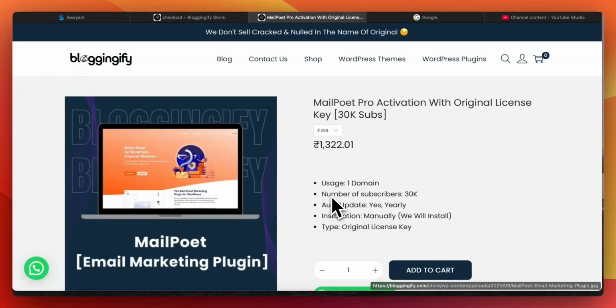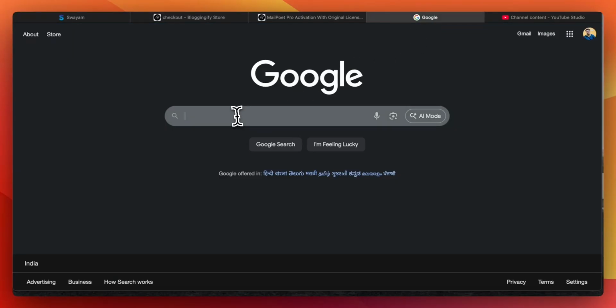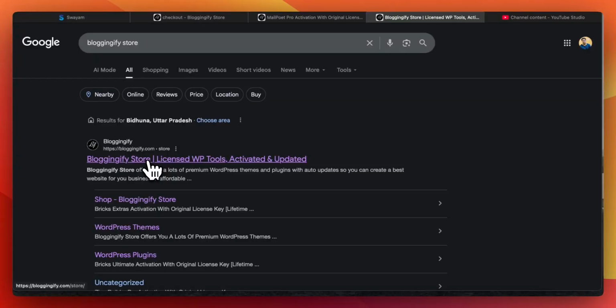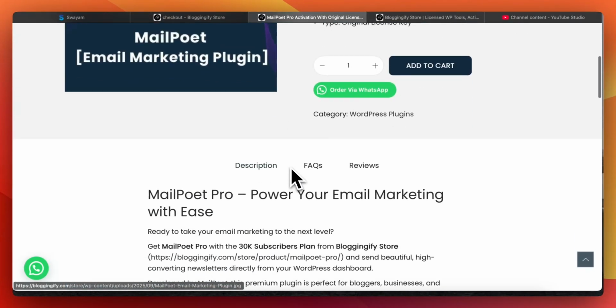In this video I will guide you on how you can purchase the MailPoet Pro plugin for your WordPress website for email marketing purposes. Okay, so let's get started. First, open your browser and type Bloggingify store. Don't worry, I will share the direct product link in the description box.